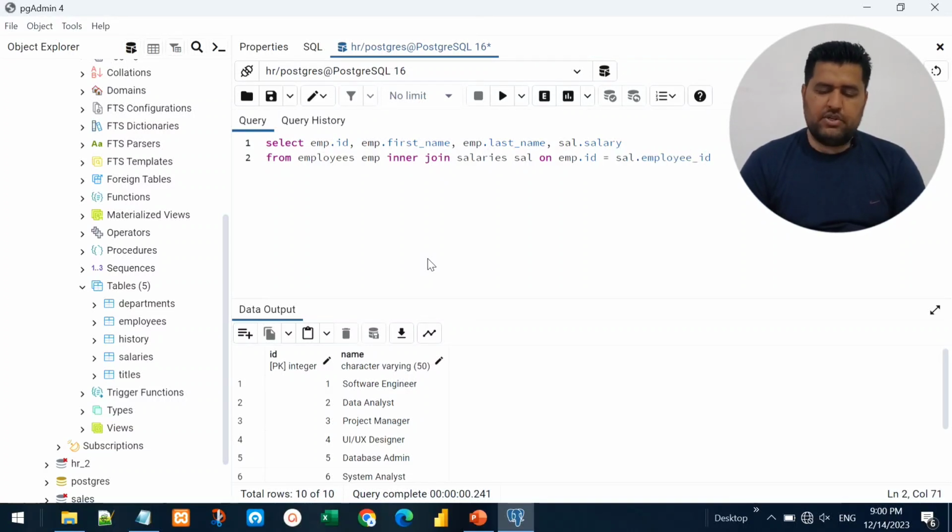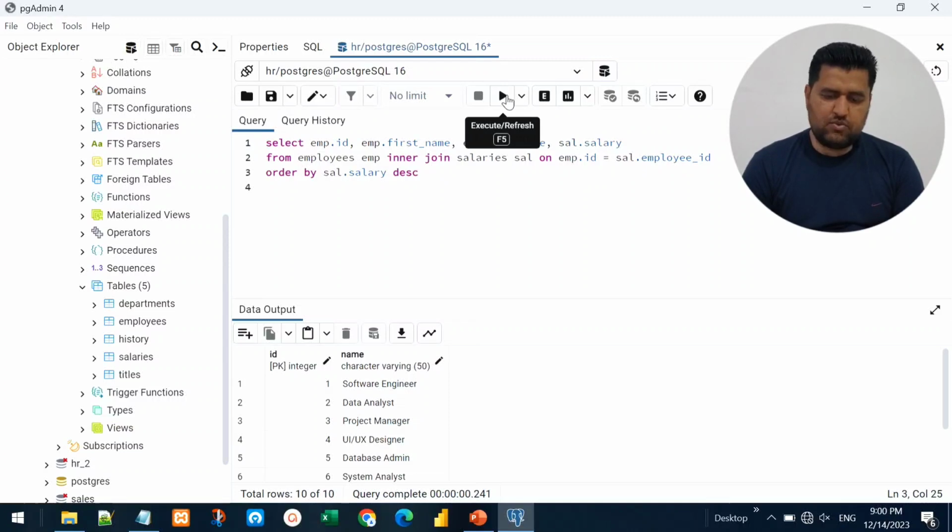In the data exploration stage, we saw that the employee table is linked with the salaries table by these two columns, the ID column from employees coming as a foreign key, by the name of employee ID, to the salaries table. So that's it. Now what we need to do is to order by salary.salary in descending order. Let's first run this query.